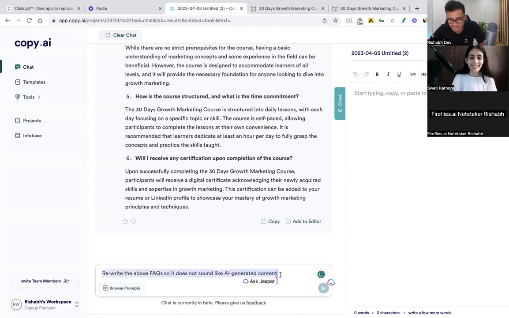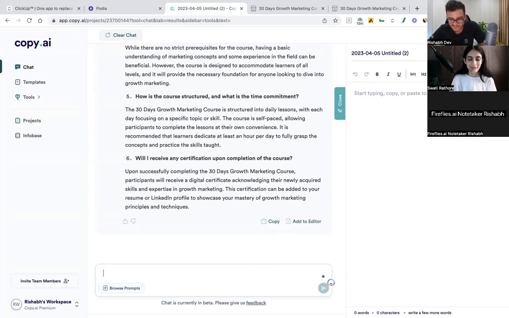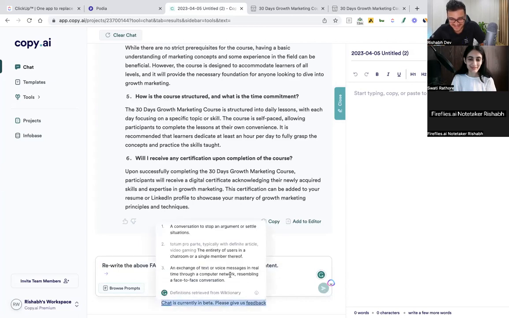The irony, we're telling AI to not sound like AI. I don't know why I use Jasper. And the Jasper extension is trying to take over. There are too many extensions on my Chrome. I don't need you, Jasper. Let me send this.